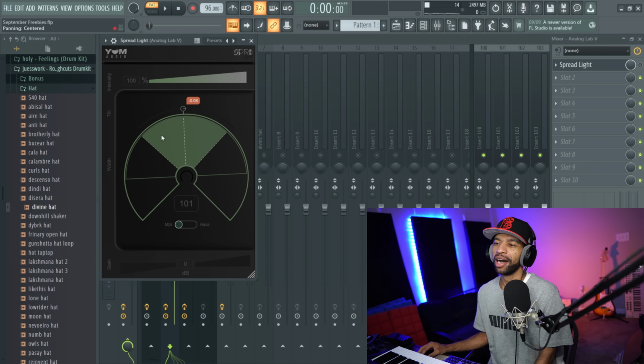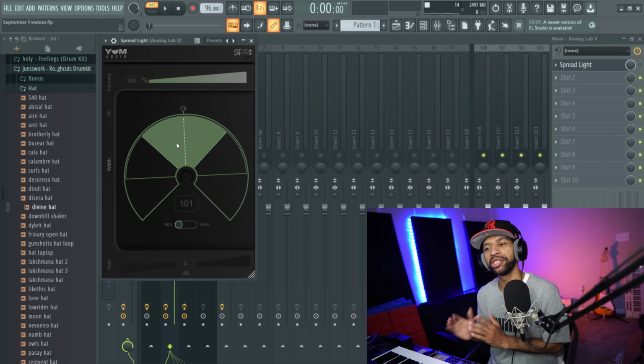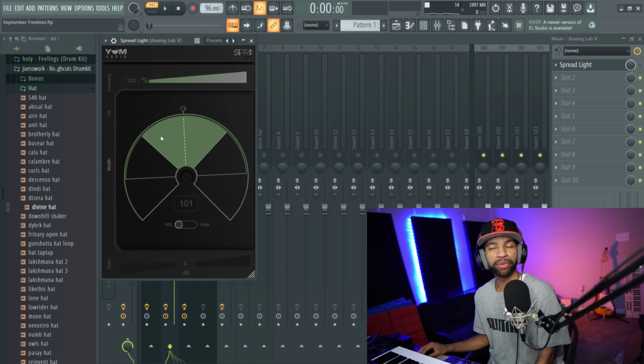And the third free plugin that I have for you guys today comes from the good people over at Yum Audio. It's called Spread Light. So when you look at Spread Light, it looks just like this. This is basically a tool you can use to help with your stereo imaging. So you can use this to either spread your sound. You can use this to pan your sound. You also have mid-side and you have HODs down here as well. And then you have an intensity level right here. So you can change the intensity as well.